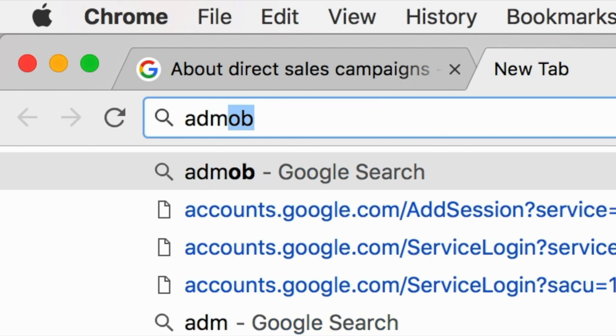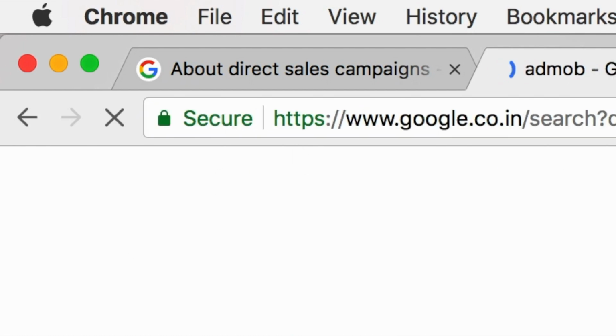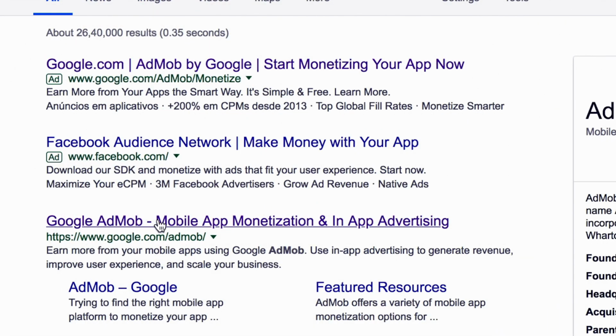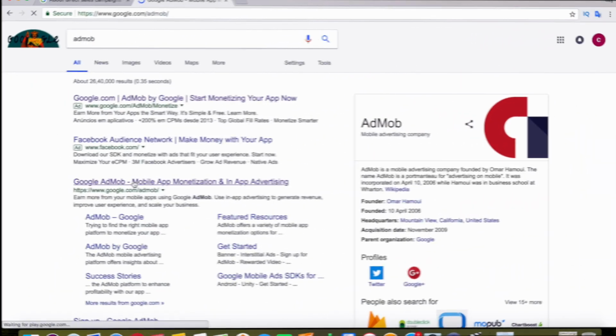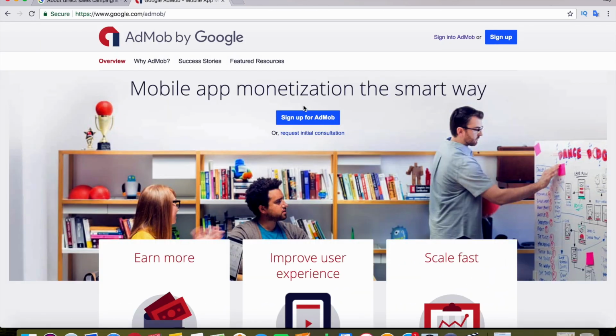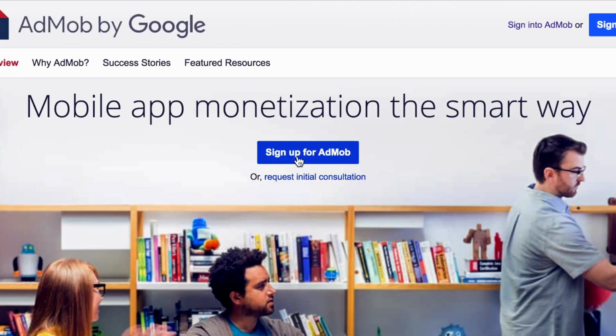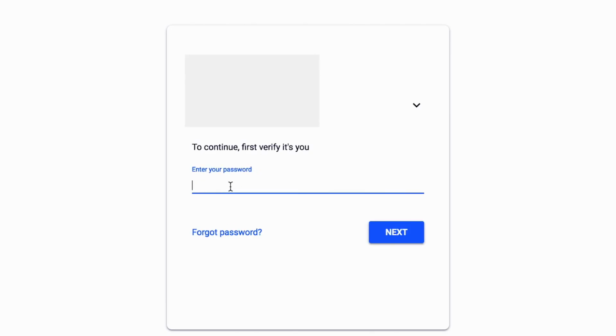Just search for AdMob and you'll find the first link saying Google AdMob mobile app monetization and in-app advertising platform. So just click on that, and now select this option saying sign up for AdMob. Even if you are signed in, you should once again enter your password in order to verify that you are creating an AdMob account.